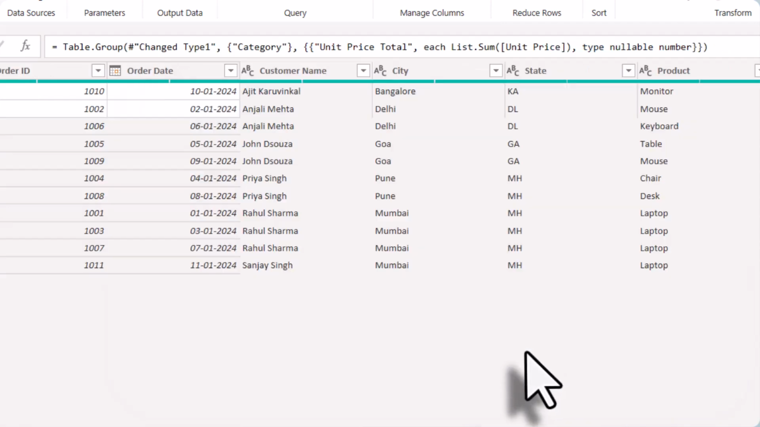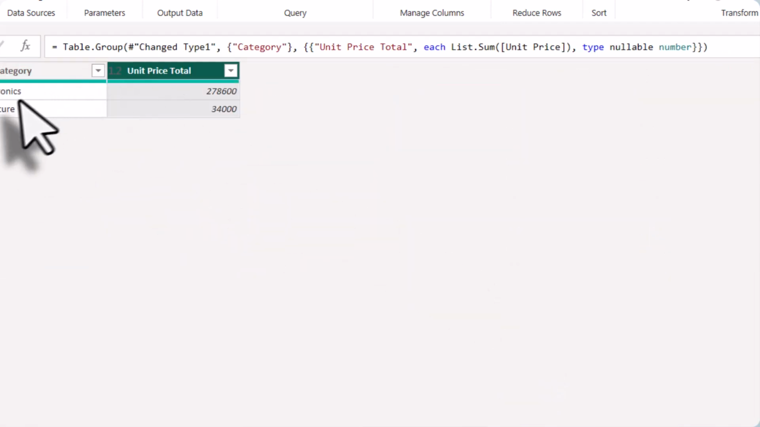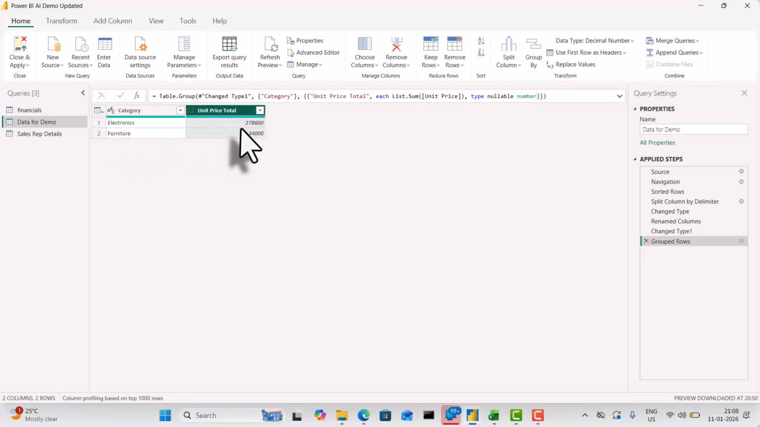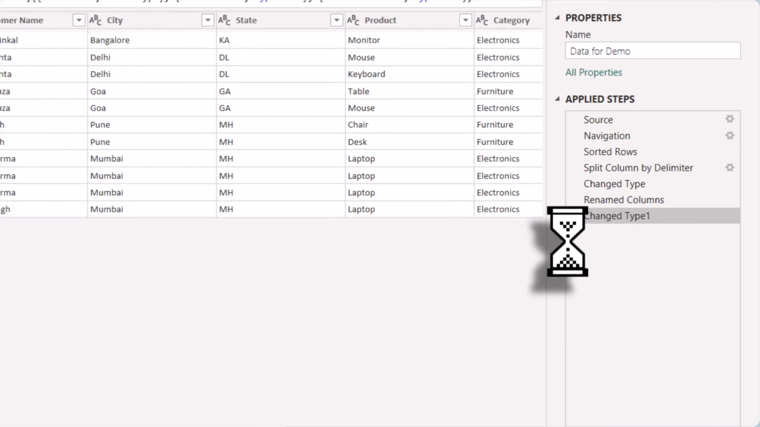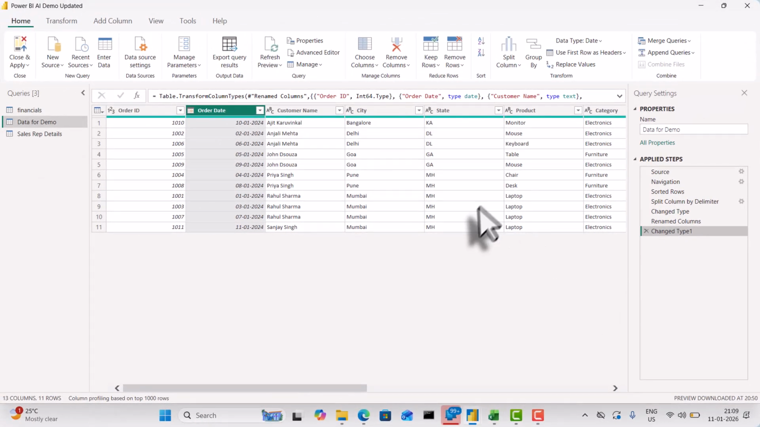If I click OK, unit price total comes up and the category comes up, right? So it shows the total unit price against each category like I wanted. So this is what the group by function is used for. I will remove the group by function so that I get the table back.